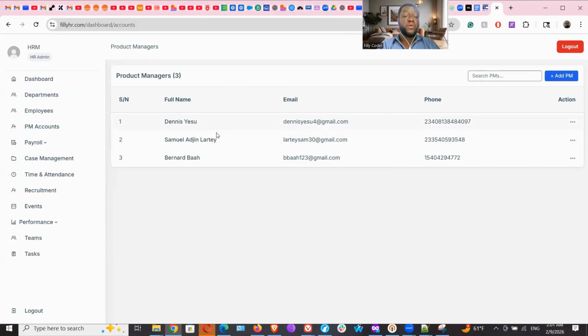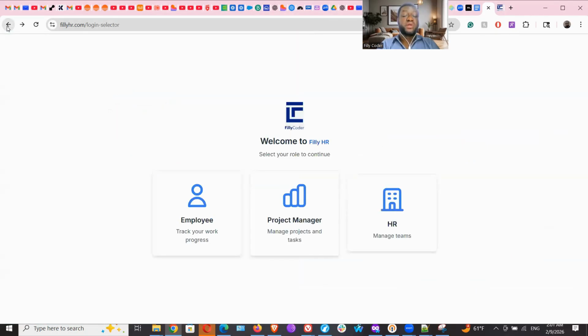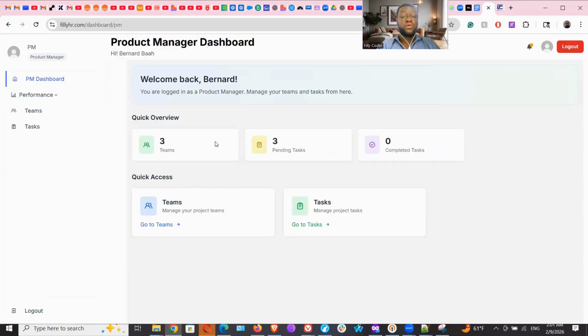A project manager or product manager has certain things that they can do that the regular employees cannot do. So if I logged in here as a project manager, actually, let me probably just log in quickly. Let me see if I can log in as a product manager. But essentially, in this view, the project manager or product manager sees a quick overview, so number of teams, pending tasks, and they can assign tasks or create teams.